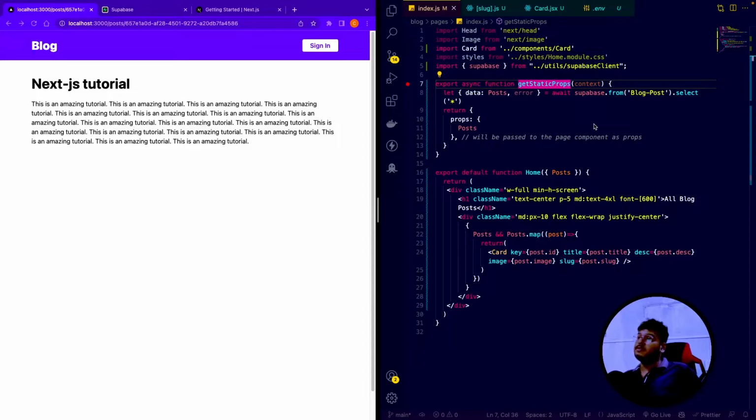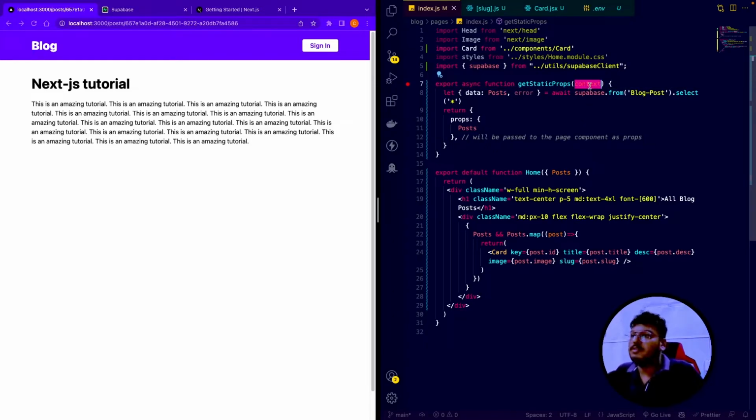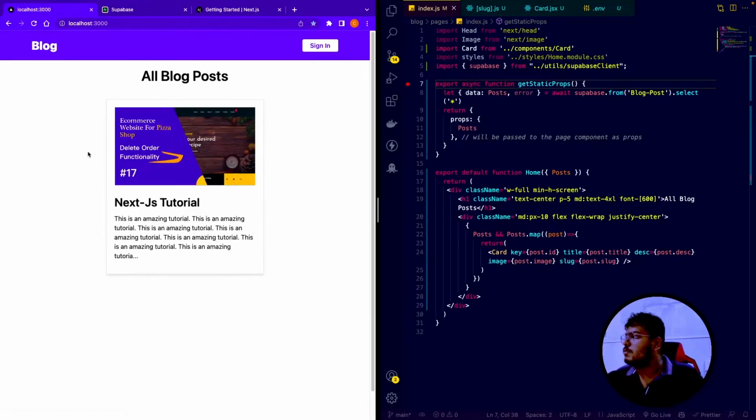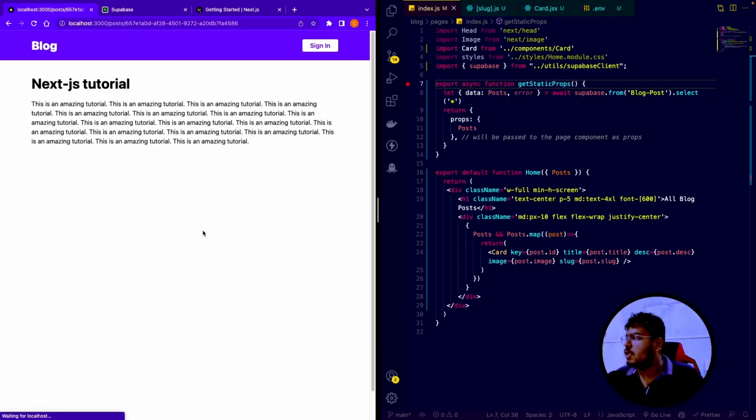But there is one more thing, that is ISR. I will tell you what ISR is and where we need ISR. So we have done this much, and I don't have to pass the context at this point. I don't think we need it. Save this. Now click on this and reload this page, and you can see if I click on this, it's going to serve me this thing. So this is working.